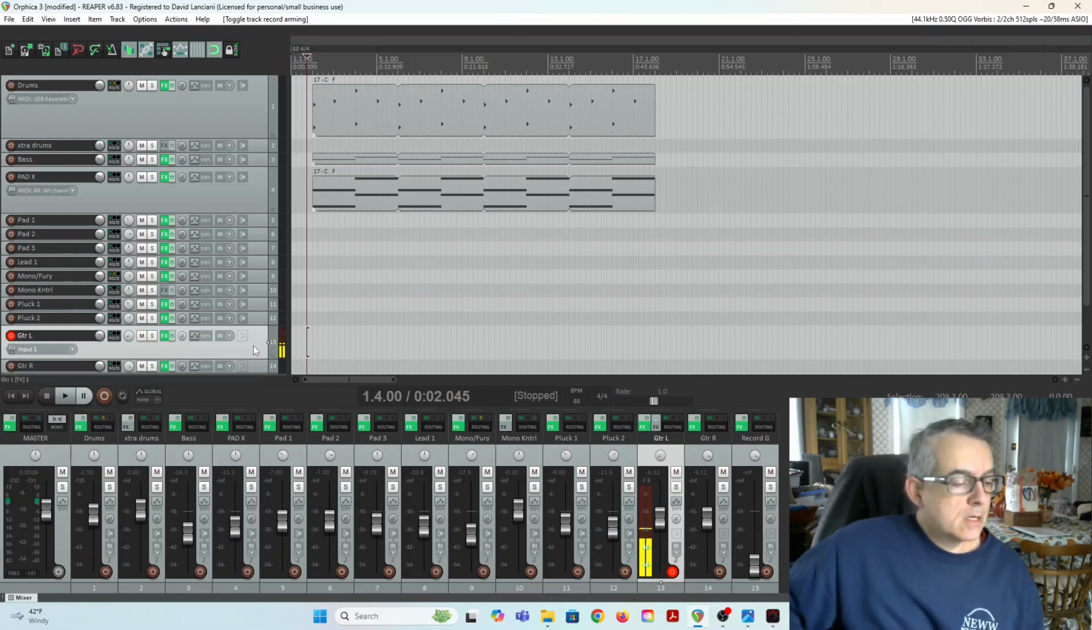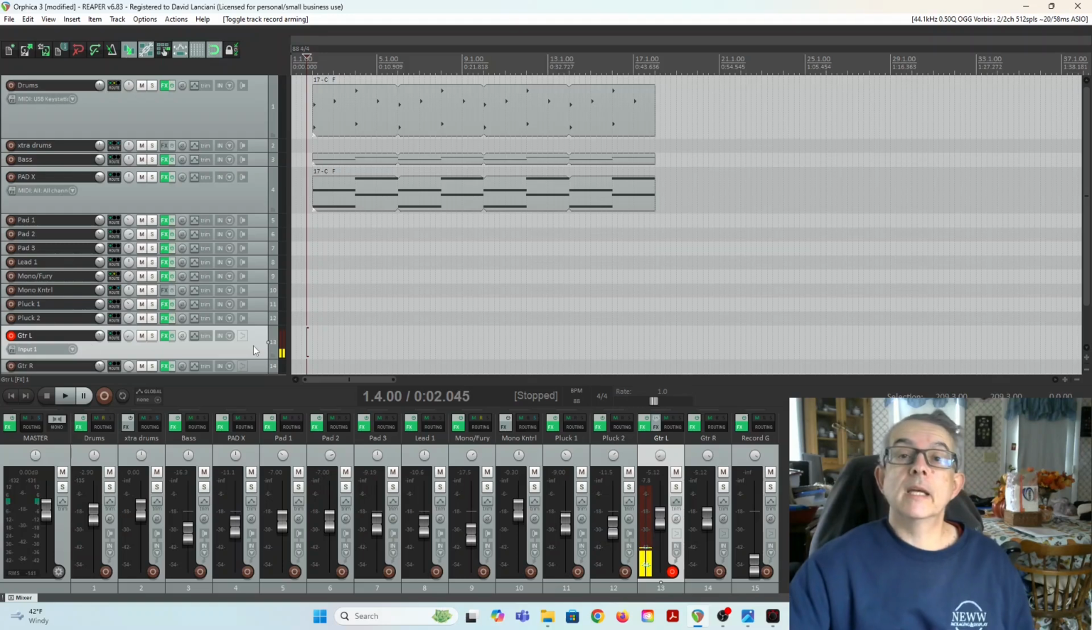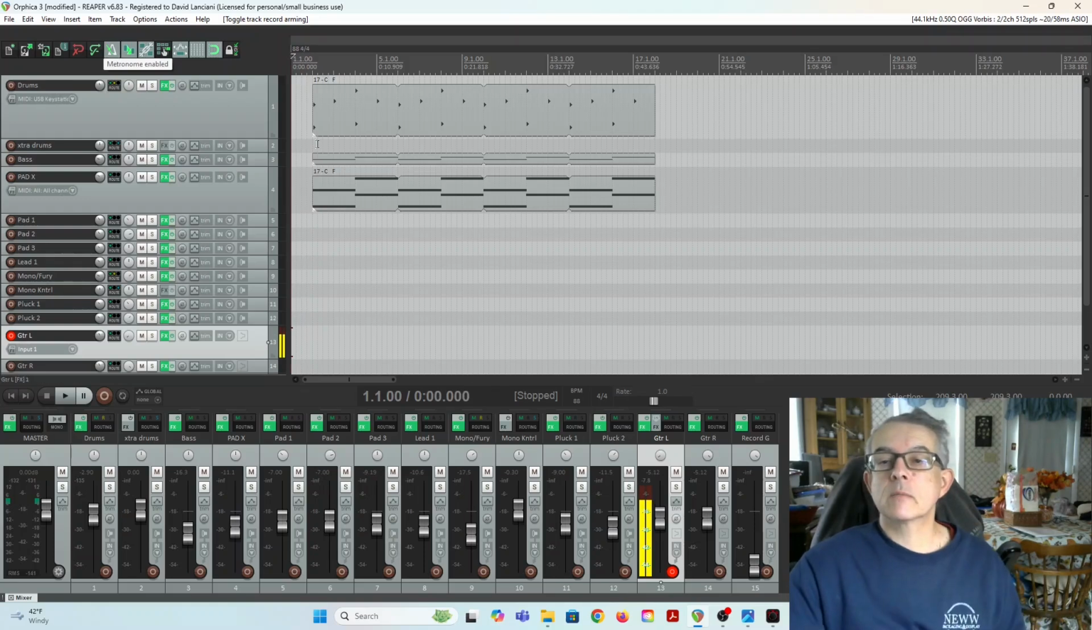Okay, so that's going to be my guitar sound, and what I'm going to do is turn on my metronome, or my click, so that I can have some timing going on, so that now when I play I can actually have a sense of timing and the tempo.